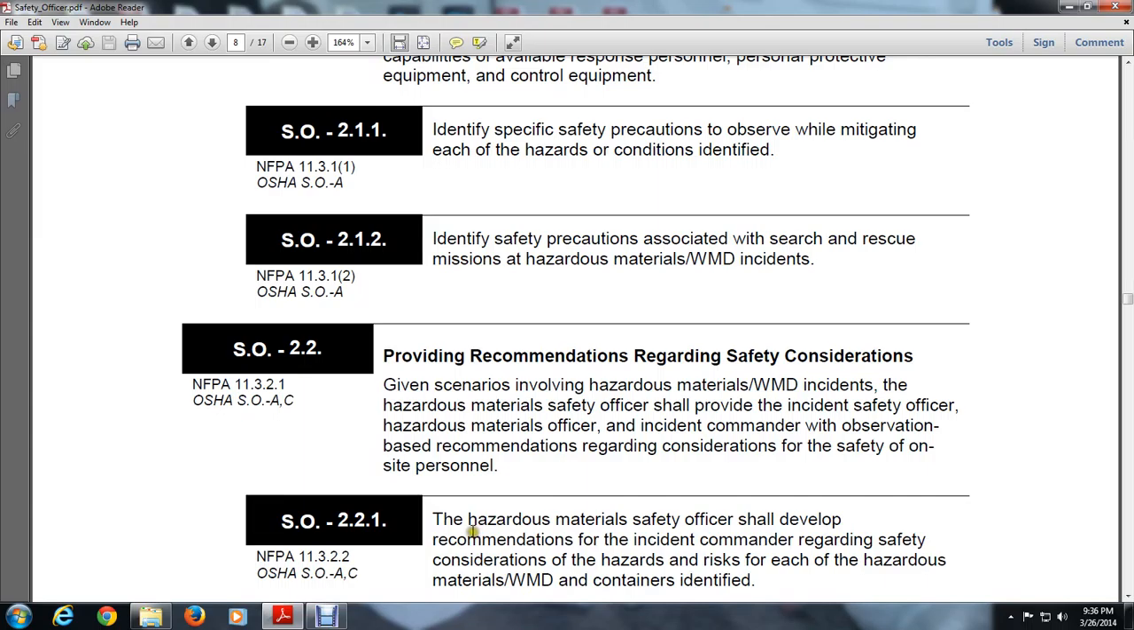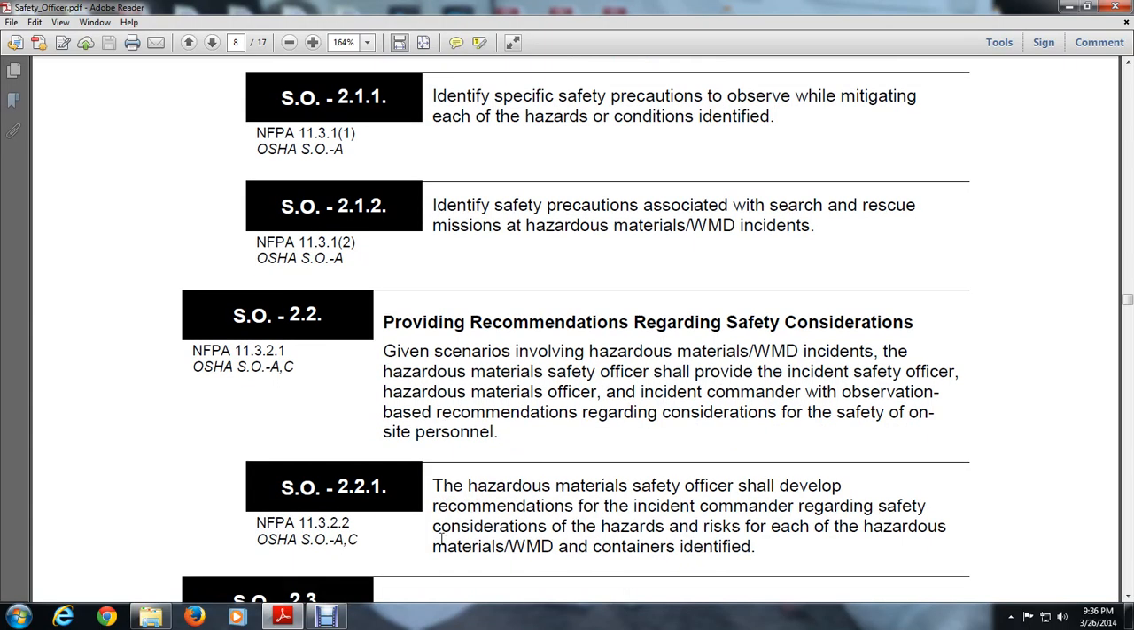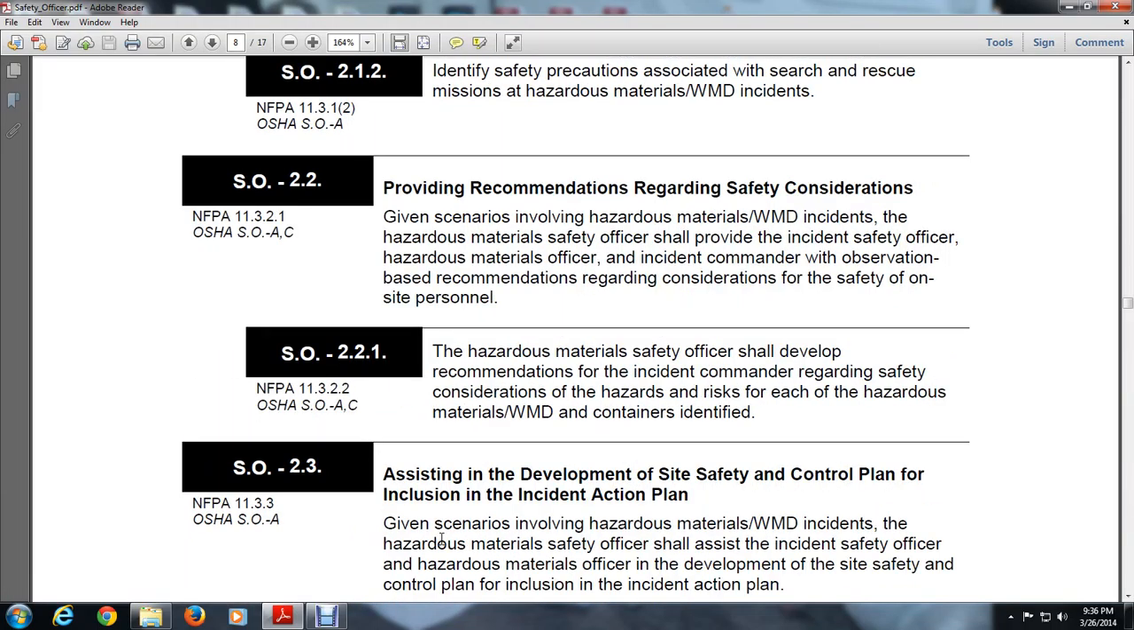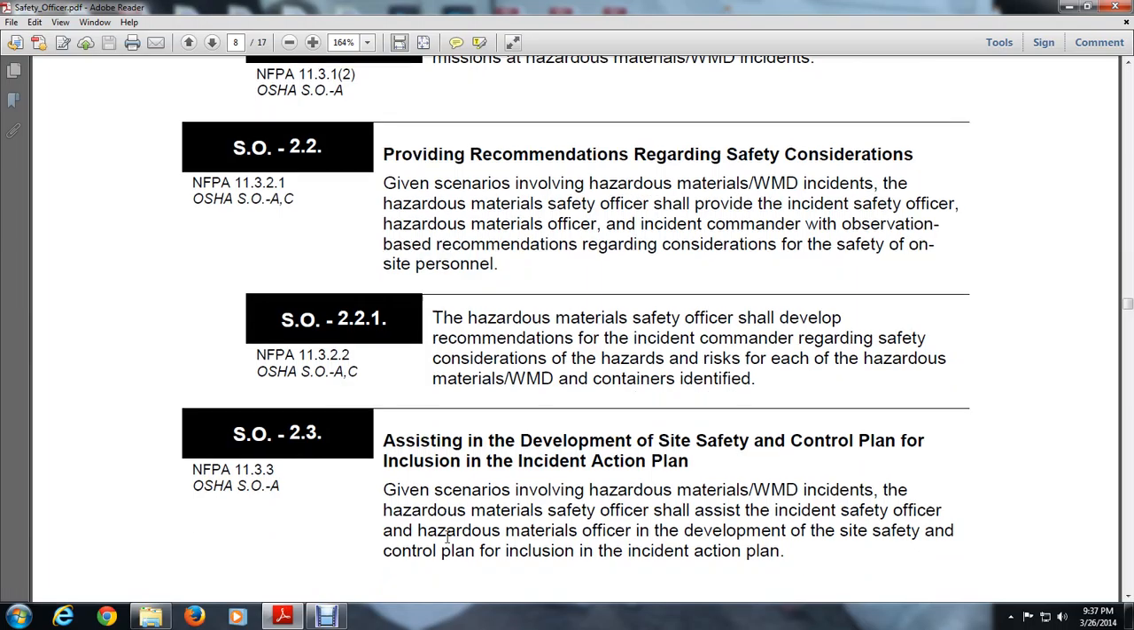WMD container identification. NFPA 11.3.2.2 OSHA SOA. 1C assisting the development of the site safety control plan and inclusion of the incident action plan. The NFPA 11.3.3 OSHA 70A. Given the scenarios involving hazardous material, WMD incidents, the hazardous material safety officer shall assist the incident safety officer and hazardous material officer in developing the site safety control plan, including the incident action plan.